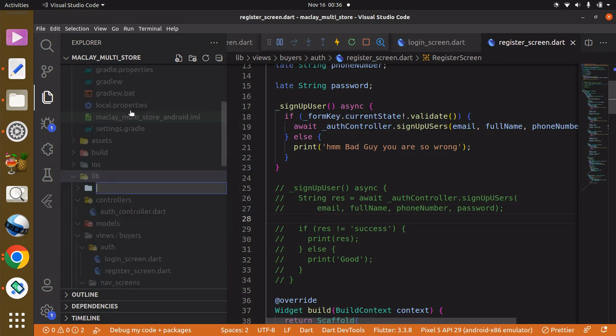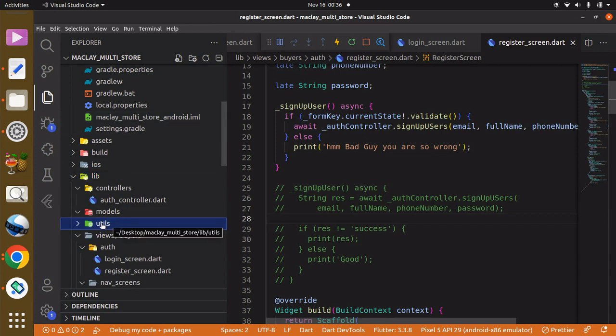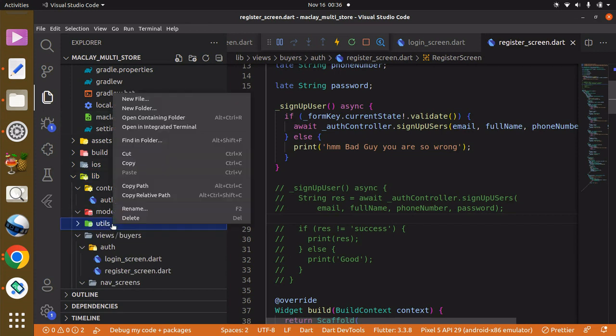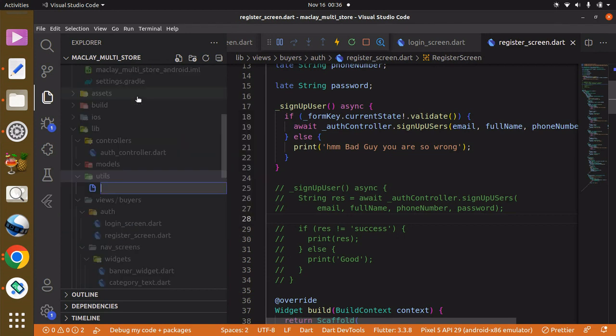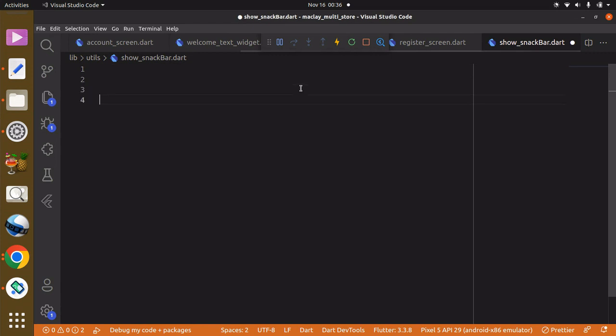Within the lib directory, we want to create a folder called utils. And within the utils folder, we can then create a new file and call this file show_snack_bar.dart. Great. Control B to make this wide. The next step is to create a function, and we can call this function showSnackBar.